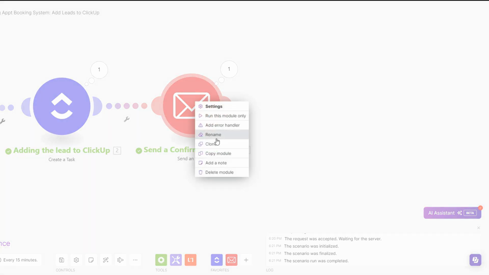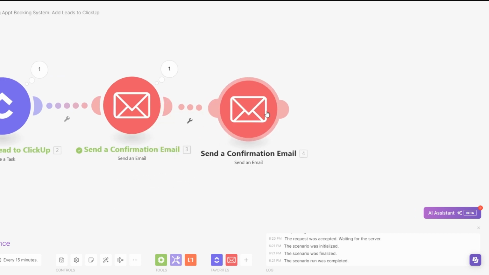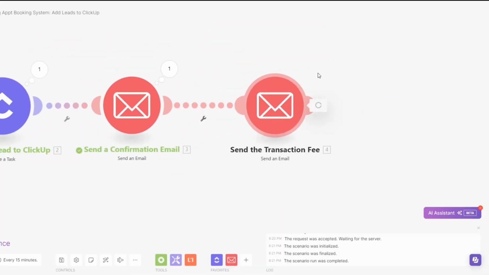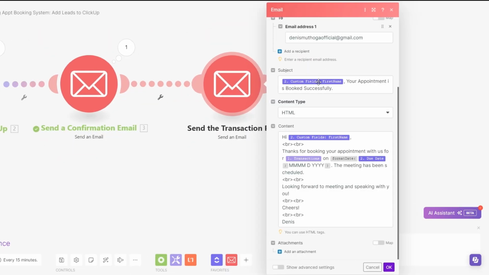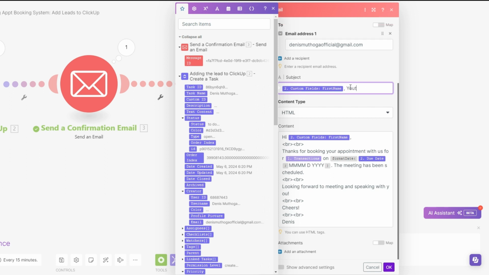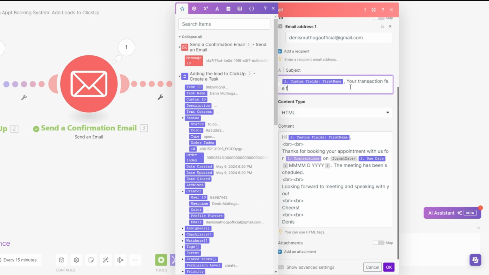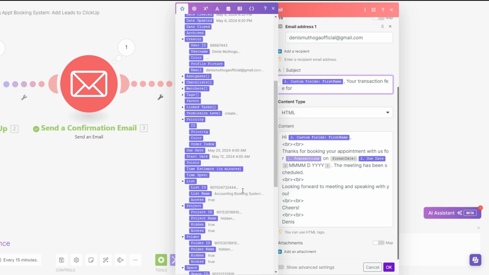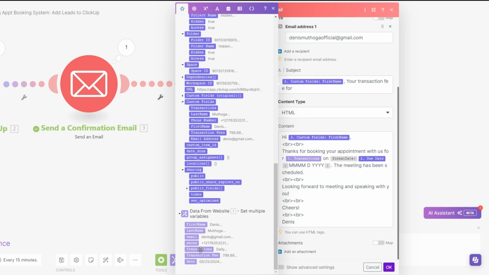We can choose to send another email containing the transaction fee. To do that, you can clone this module, then drag it right here. Here we can choose to customize our subject line and our email. Here you can say, instead of your appointment is scheduled, we can change it to your transaction fee for, and then choose the transaction right here.